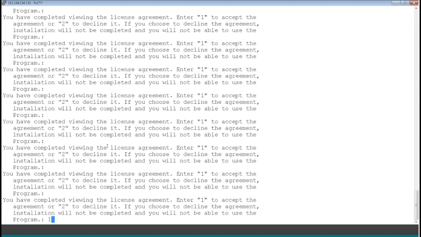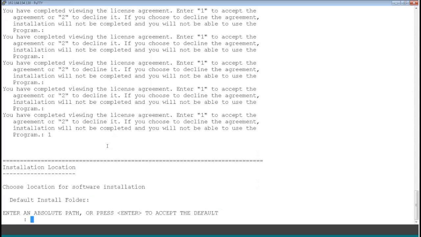And then the first thing we're going to do is the default install folder. So this is where we want to install it. Some versions will give a suggested one, other ones will just give you a bare prompt, and you tell it where to put it. So tell it to go into opt, IBM, and then Informix 12.1 FC5.